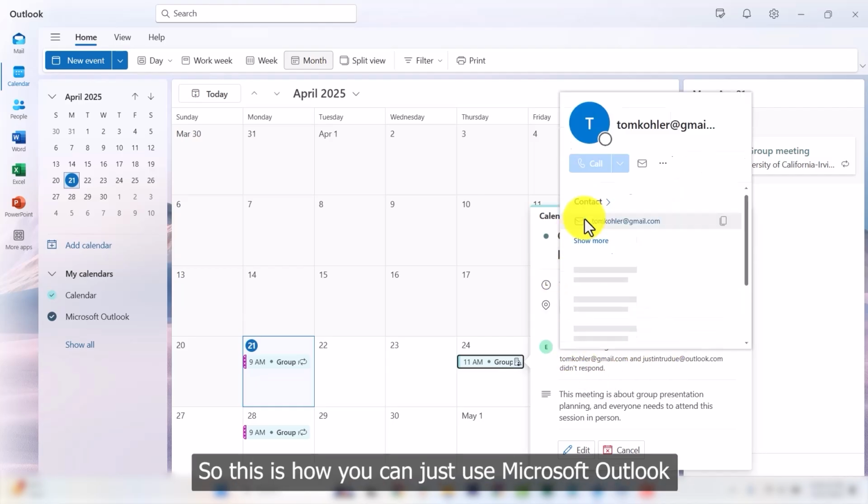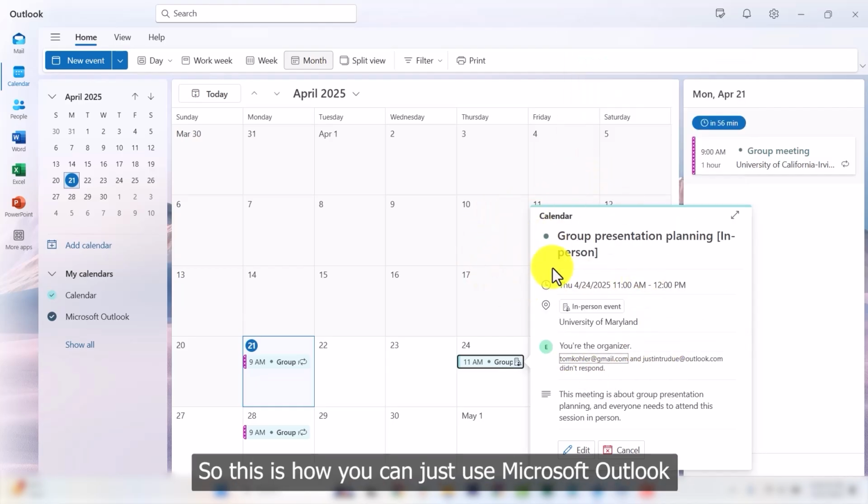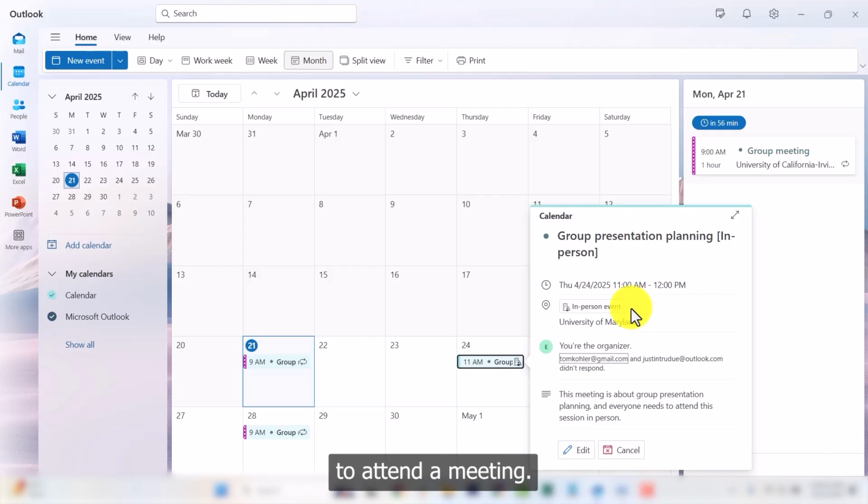So this is how you can just use Microsoft Outlook to have a scheduled meeting and to invite people to attend a meeting.